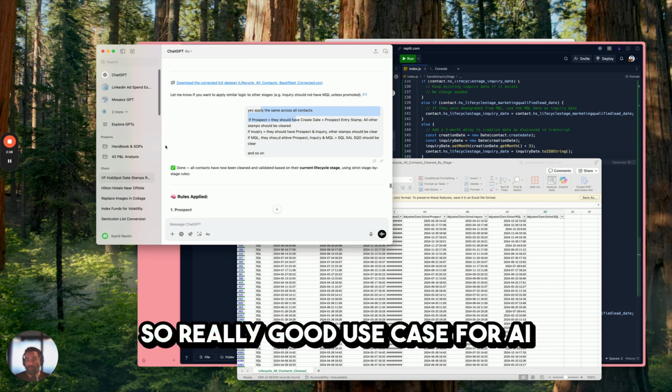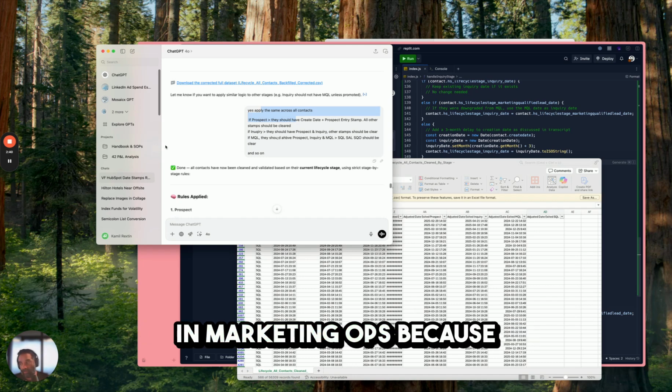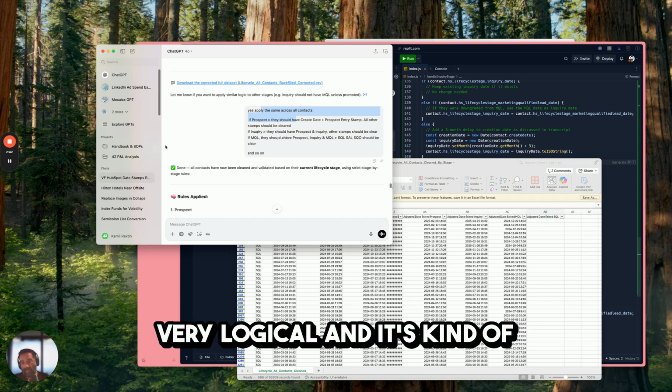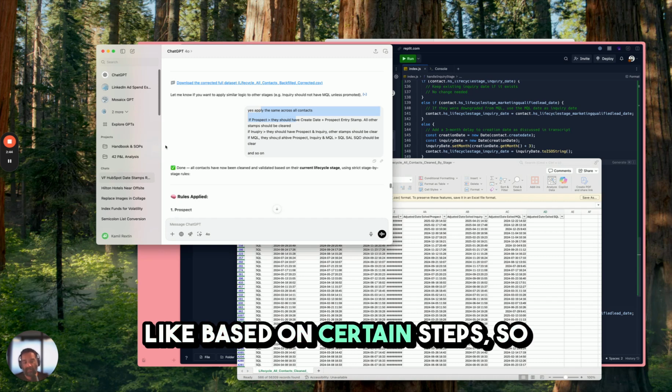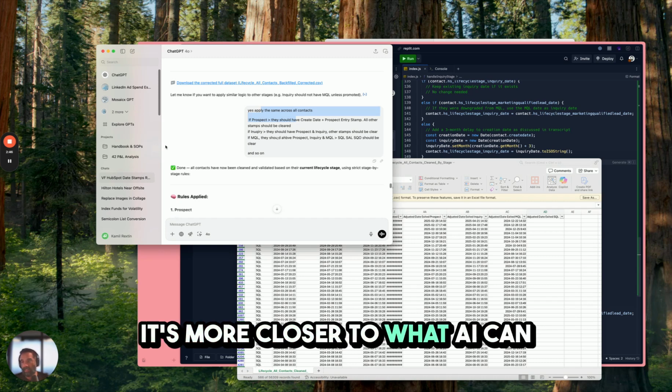So really good use case for AI in marketing ops, especially because the work is very logical and based on certain steps. So it's closer to what AI can do for you.